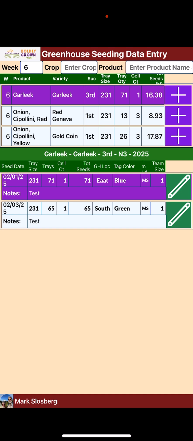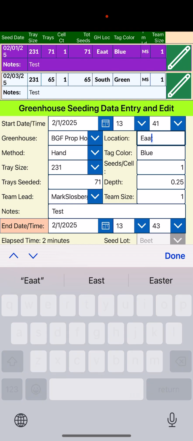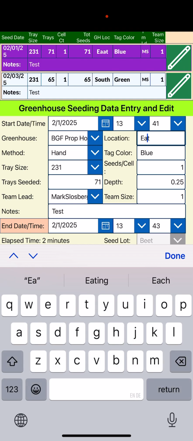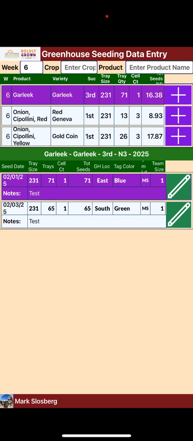And again, here I made a spelling error, so I can go and do this and bring this up and navigate to here, change the spelling, click save, and we're there. That is essentially the entire application in a nutshell, and that's all that you need to know to enter records every time you do a seeding in the greenhouse.